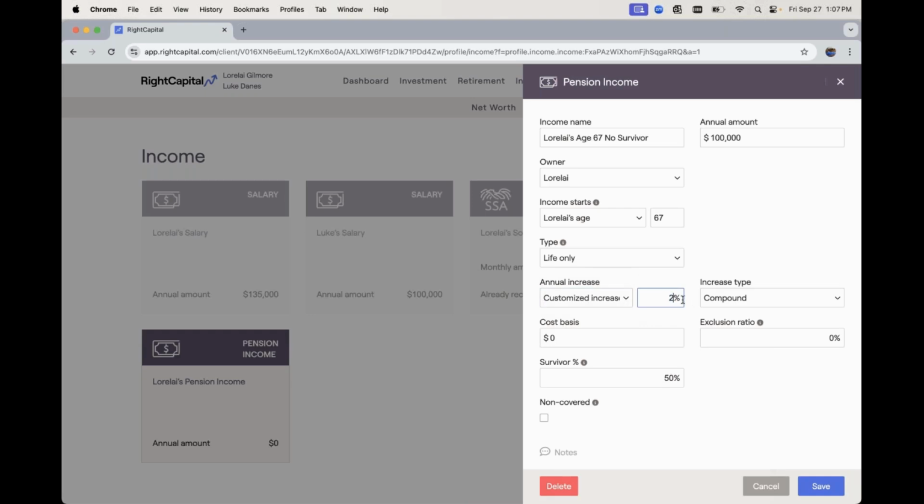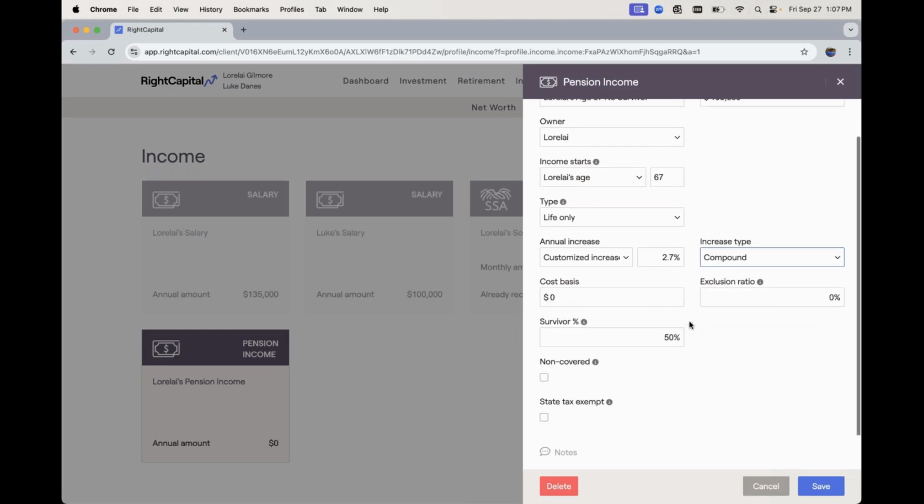So in this case, this is going to have a 2.7% annual increase. And then we can also control this increase type, whether it's simple increase or compounding increase. In this case, it's compounding. She's got a nice option for her pension income. And then when relevant, we can also indicate the cost basis and exclusion ratio for this income stream.